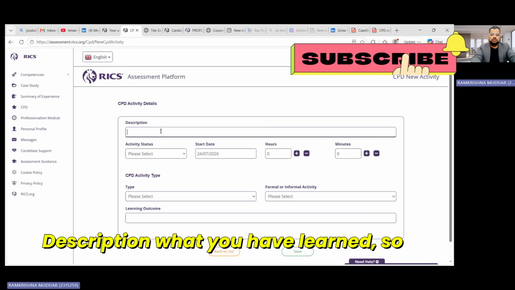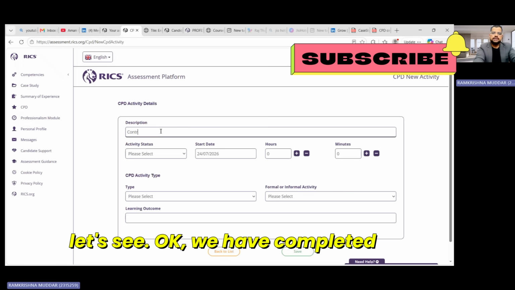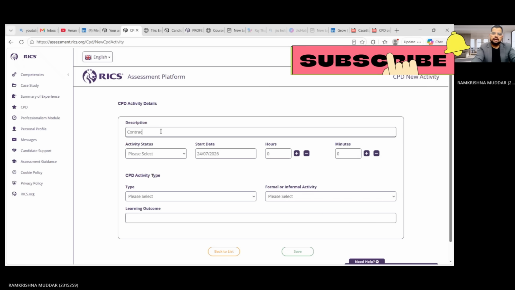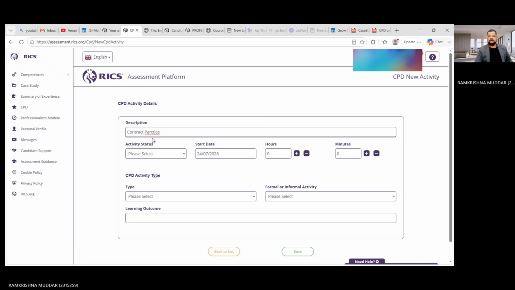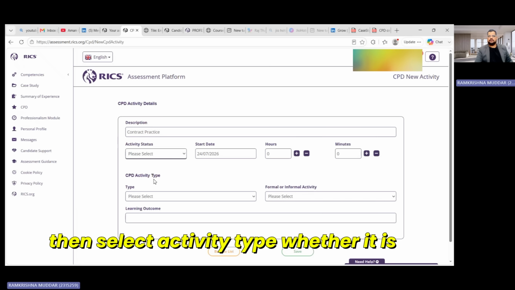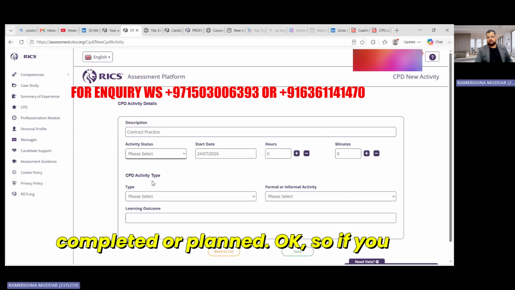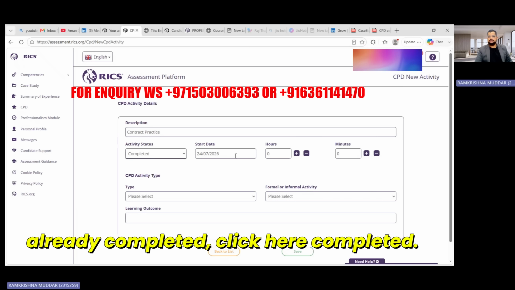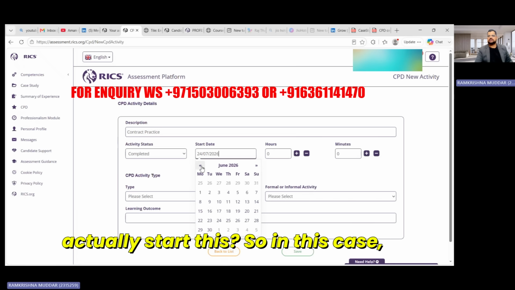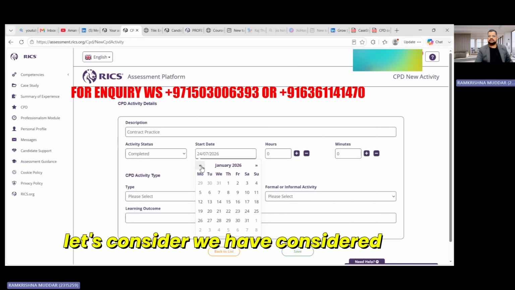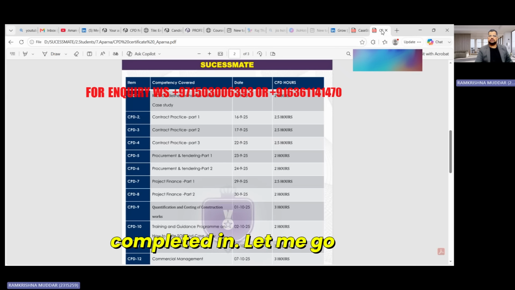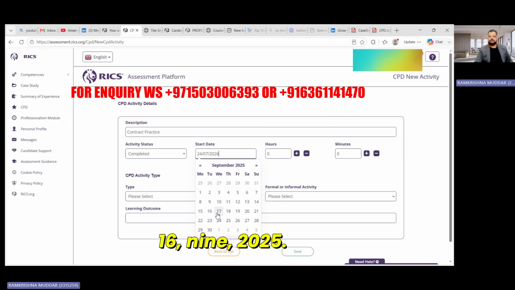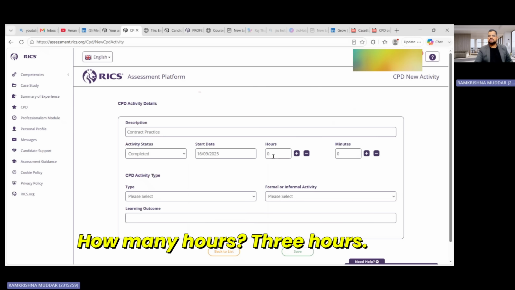Description, what you have learned. So let's see. Okay, we have completed contract practice. Then select activity type, whether it is completed or planned. If you already completed, click here, completed. So what is the start date? When did you actually start this? In this case, let's consider we completed it on 16/9/2025. How many hours? 3 hours.